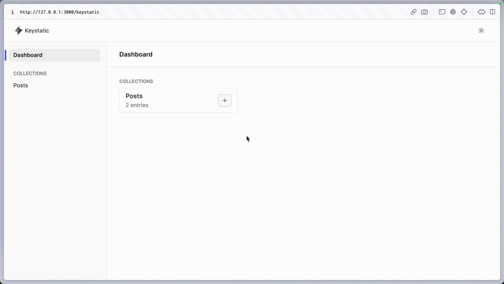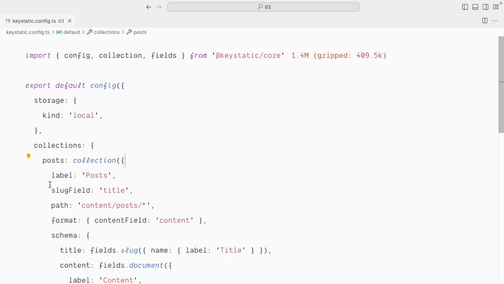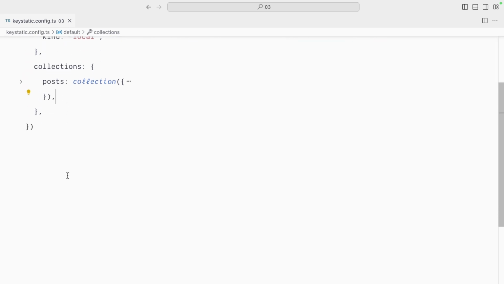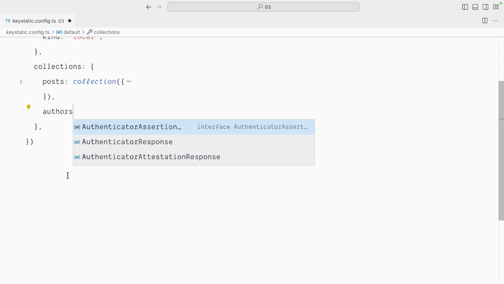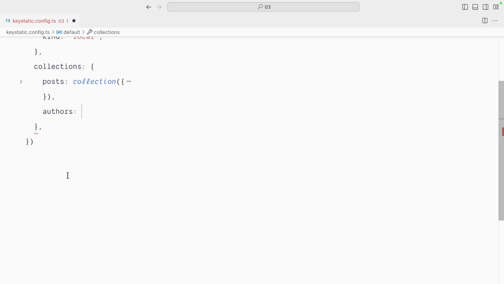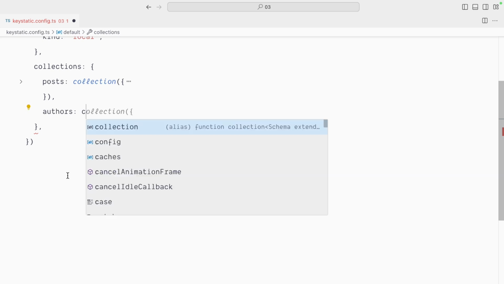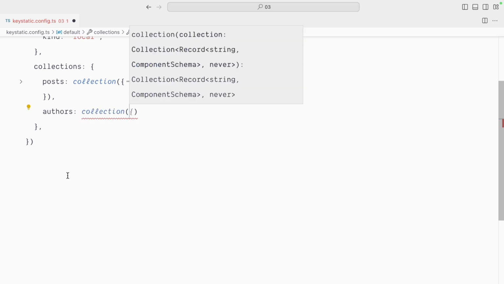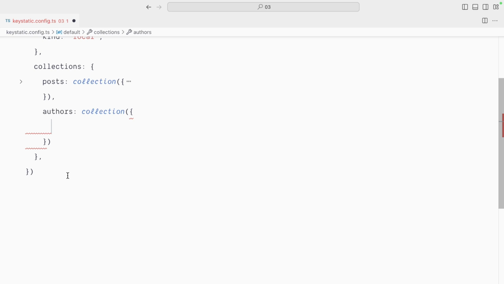We've got a posts collection, and now let's create a new authors collection. In the Keystatic config, I will collapse the posts collection. I'll scroll down a little bit, and here we're going to create a new authors collection. The first thing I'll do is wrap everything in a collection function, which is going to provide a lot of TypeScript help and auto-completion. And the first thing we'll define is a label. So we'll call that authors.